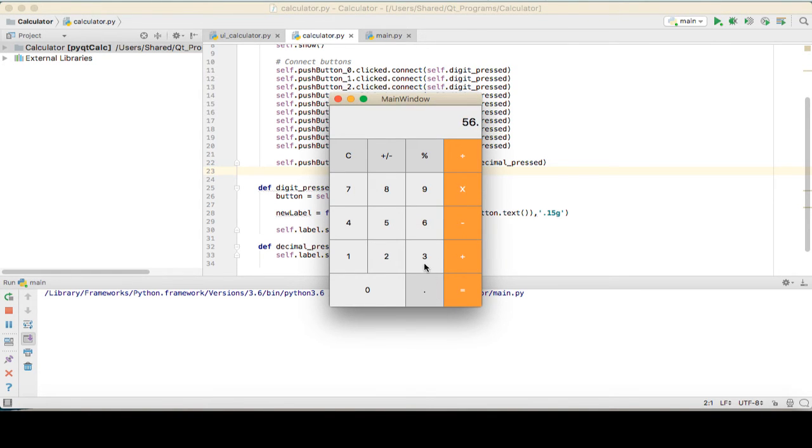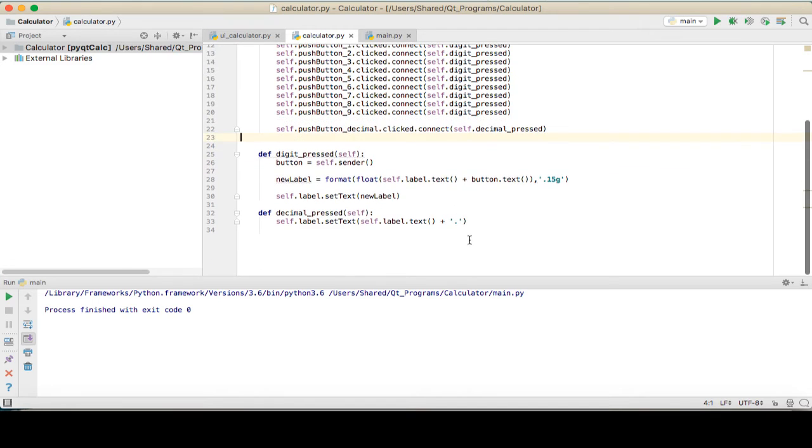So we type 56.3. As you can see, the decimal works. One thing to note here is that we don't check to see if there's a decimal already. So if you press decimal again and again, it'll keep adding it. So we're not going to do that error checking in this example. But if you want to do that, you just have to go into this method, and check to see if there's a decimal in the label text already. If there is a decimal, don't add it. If there is not a decimal, then you'll do this line, which adds the decimal.